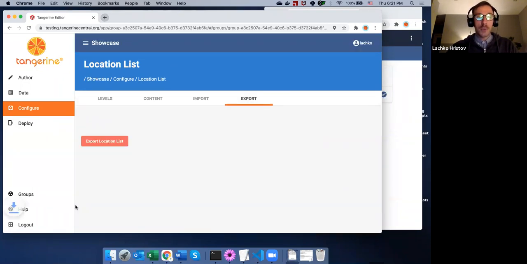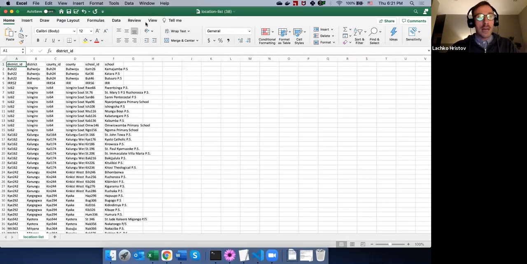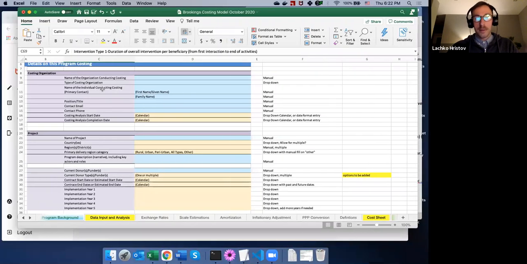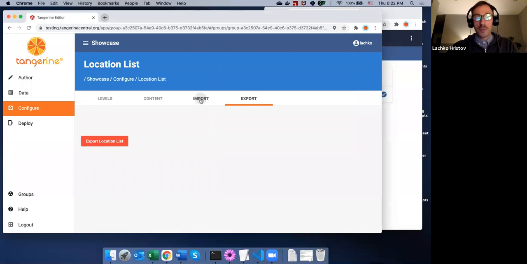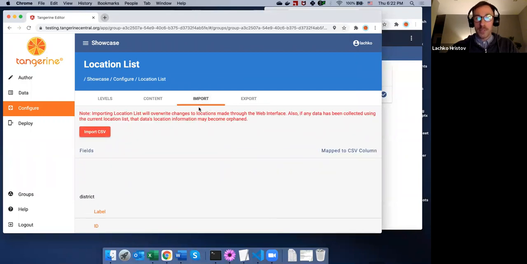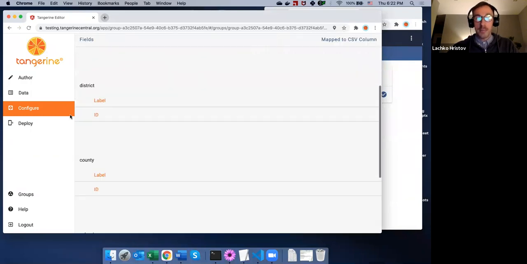So if you export the list for a particular group, you no longer have to keep track of what the IDs were. So I exported this list, I can modify it, and I can then re-upload this list from the Import tab and preserve everything I had before.